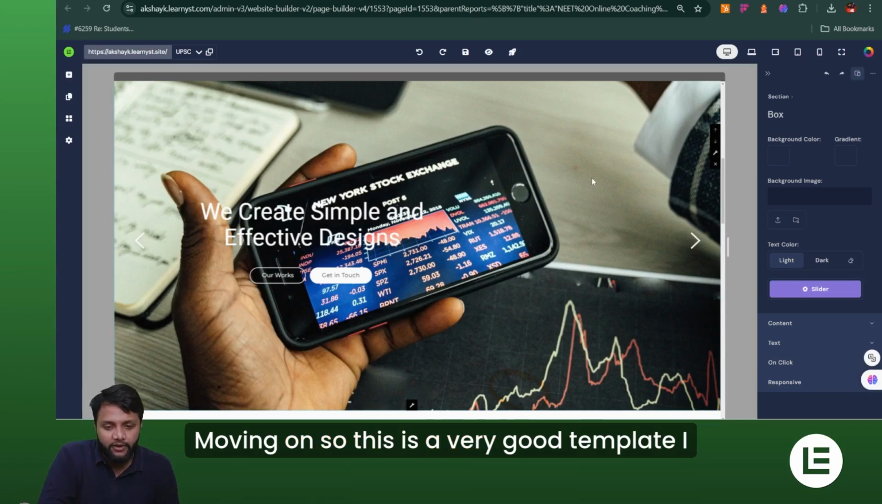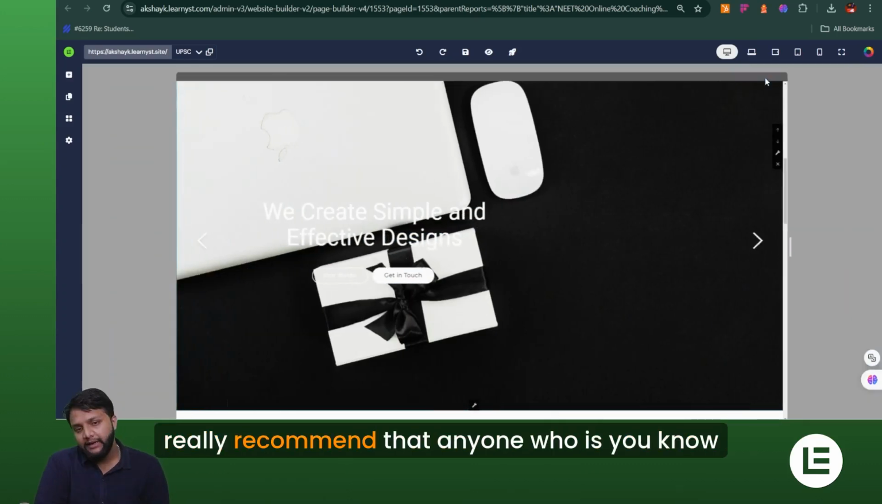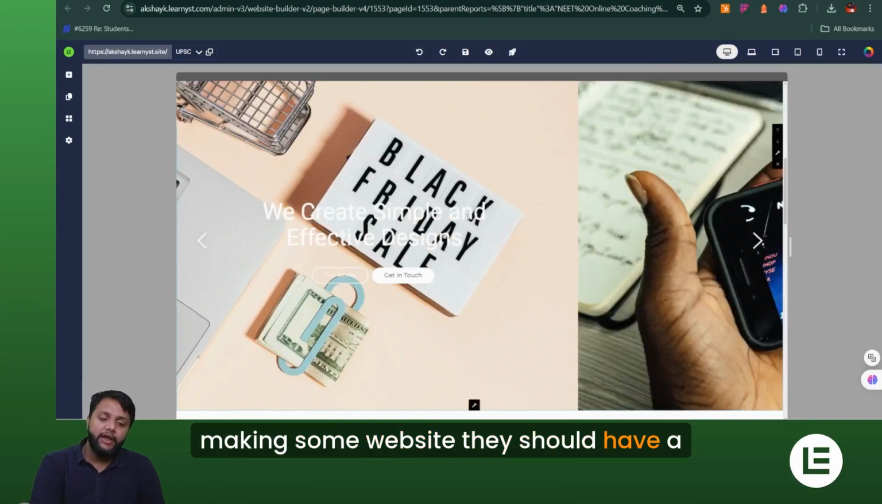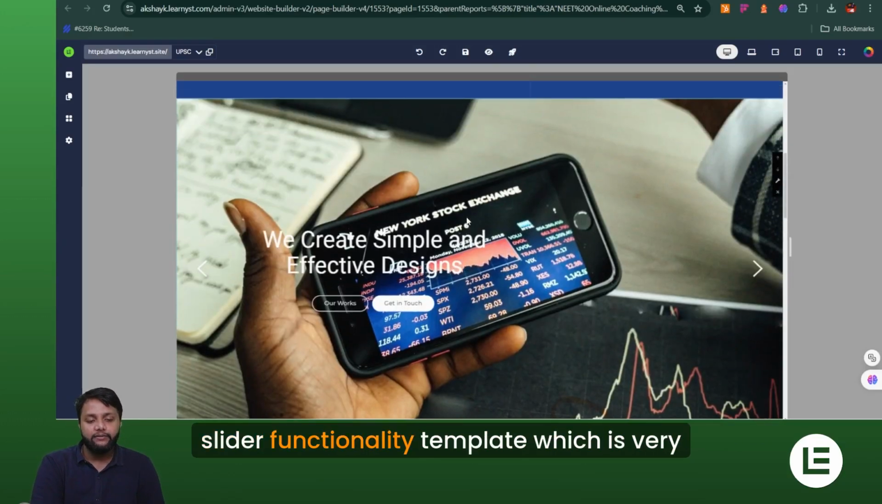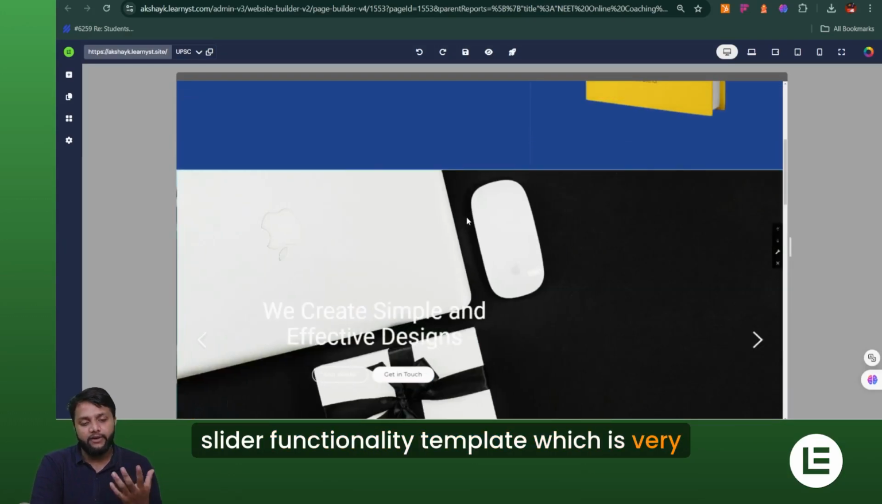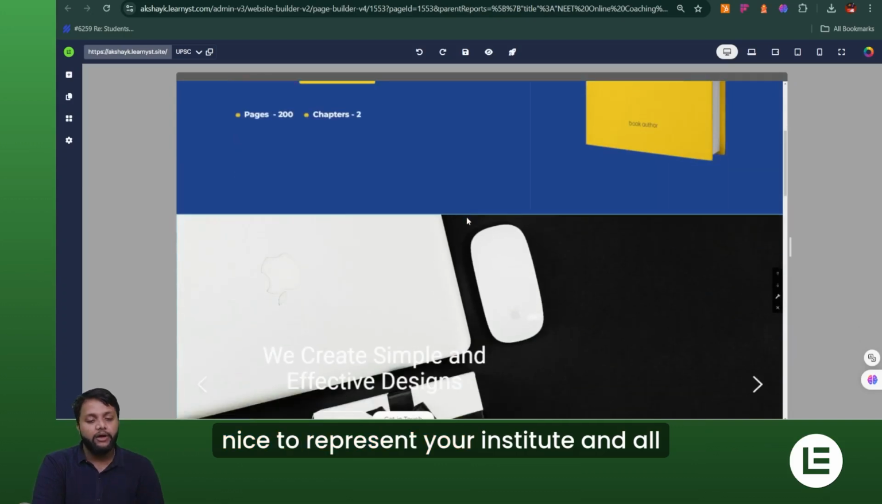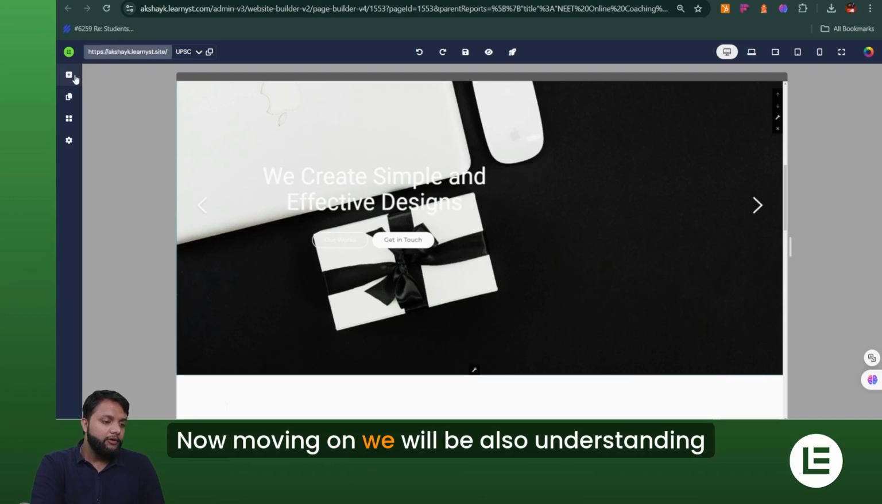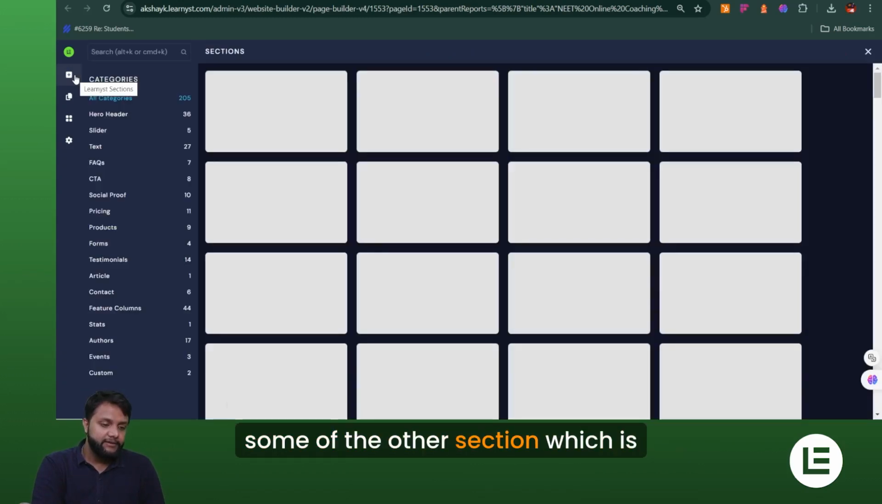So this is a very good template. I really recommend that anyone who is making some website, they should have a slider functionality template, which is very nice to represent your institute and all. This is very good. Now moving on, we will also be understanding some of the other sections which are available.